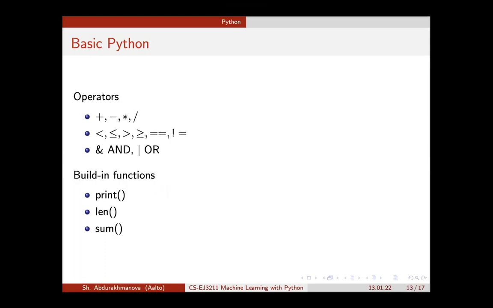Then what can we do with this installed and set up Python? Well, we can use it as a calculator. We can do additions, subtractions, all the arithmetic that you know. We can do logical operations: less than, bigger than, equal, not equal, and, or. There are also built-in functions, for example, printing a statement, the len function that outputs the length of an object, or the sum function that outputs the sum of the elements of an object.